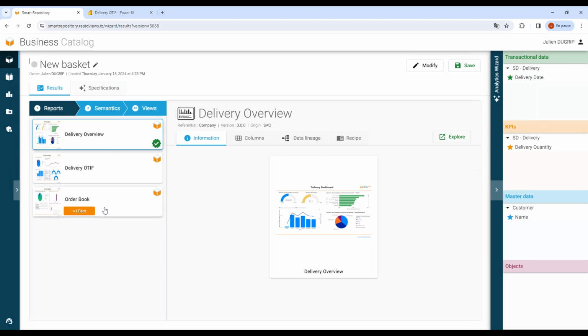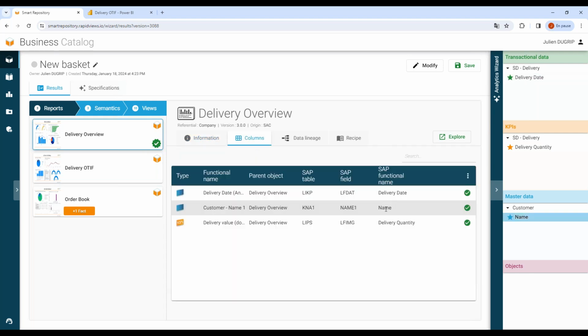In this case, I have two reports. One report with a flag, a green flag. This report covers exactly the need. If I go to the column, this report contains exactly the three columns, and this report resolves the need. I can click to explore and open directly the report.